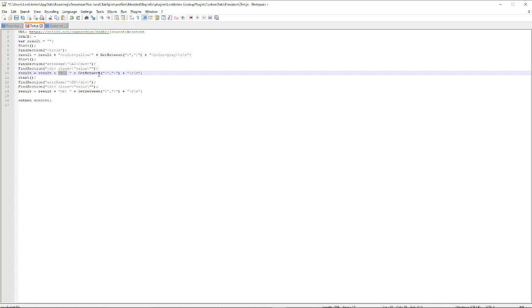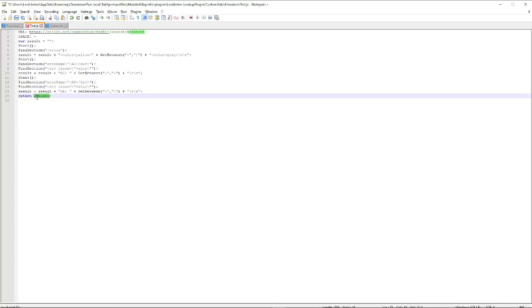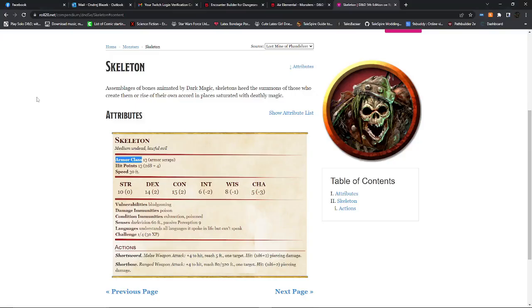Okay, so that's really it. Oh, sorry. And the other thing we need to change here is now we've made what we want to return in our variable result. So now we're not going to return content anymore. That's the full web page. We want to just return result. Now, obviously, I've done armor class and hit points in the name. You'd probably want to go and extract more of this information, but the process is exactly the same.